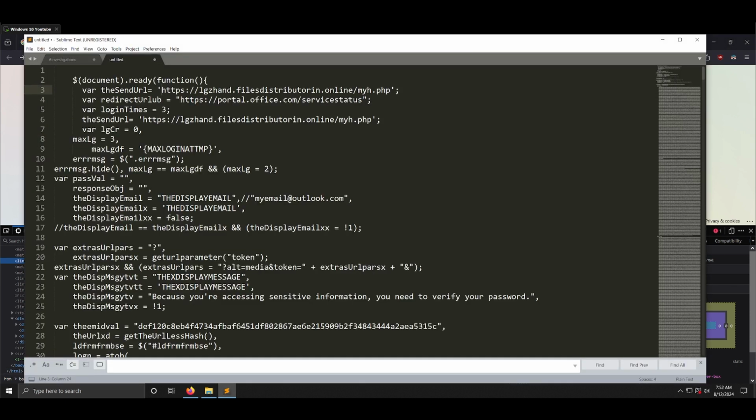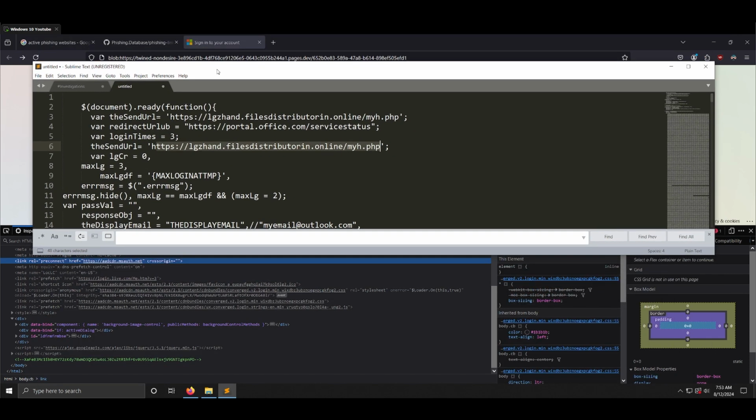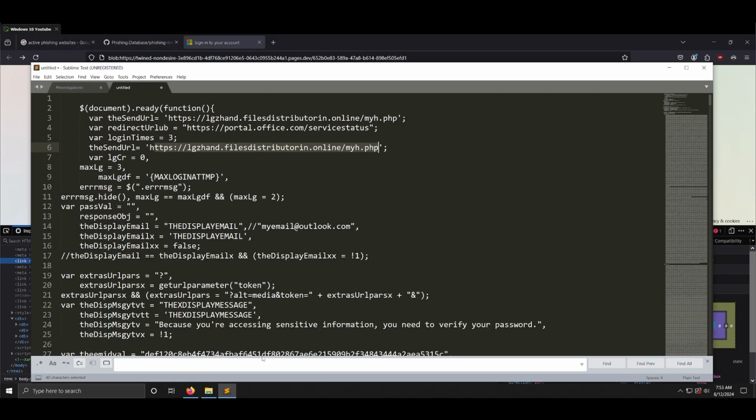and I've actually already copied that over into here, and you can see they've written all the variables in plain English. They haven't even base64 encrypted them, so they've been very lazy here. But you can see the send URL where the credentials will end up is this random URL that has nothing to do with the phishing domain, which is common.